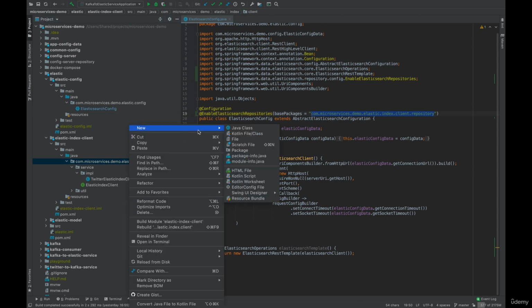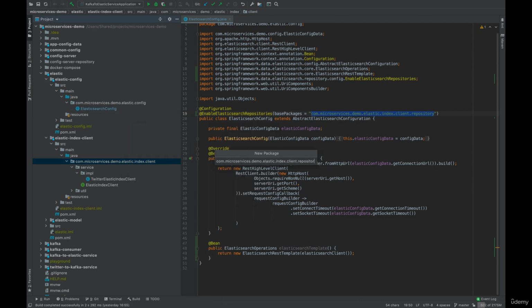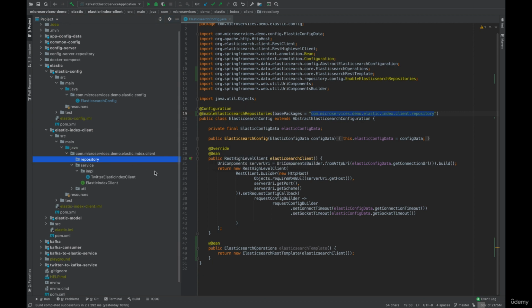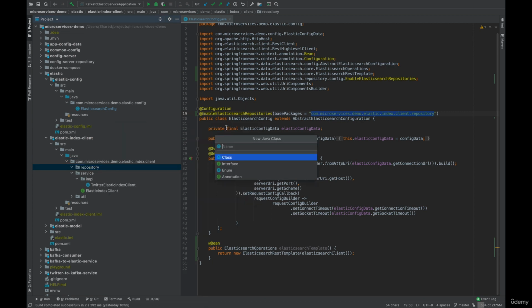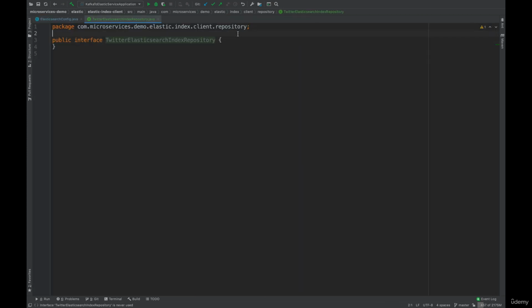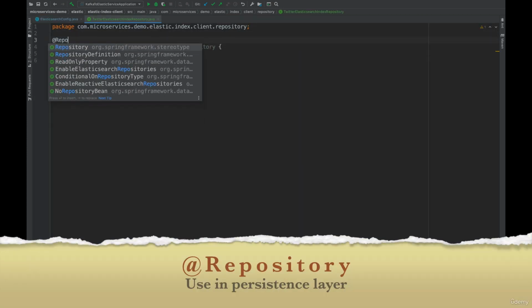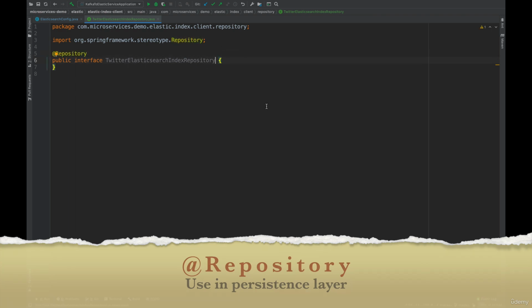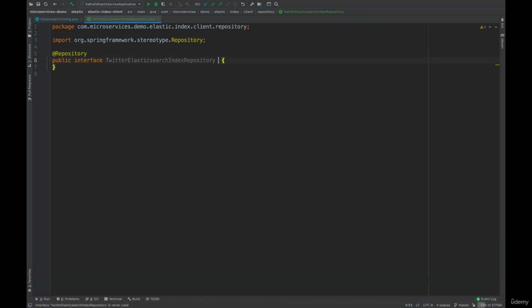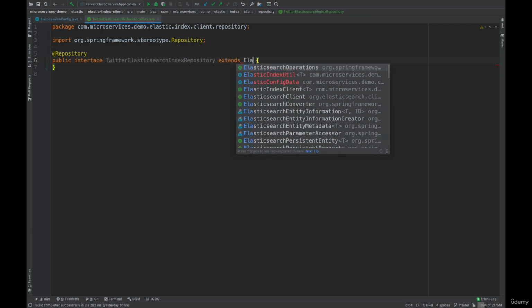Then let's create a package repository and then add an interface Twitter Elasticsearch Index repository, which we will mark with repository annotation, which is one of the ways of marking a class as a Spring bean. And this one is used for classes that are in persistence layer and has data interactions. Then we will extend Elasticsearch repository with Twitter index model and string generic types.